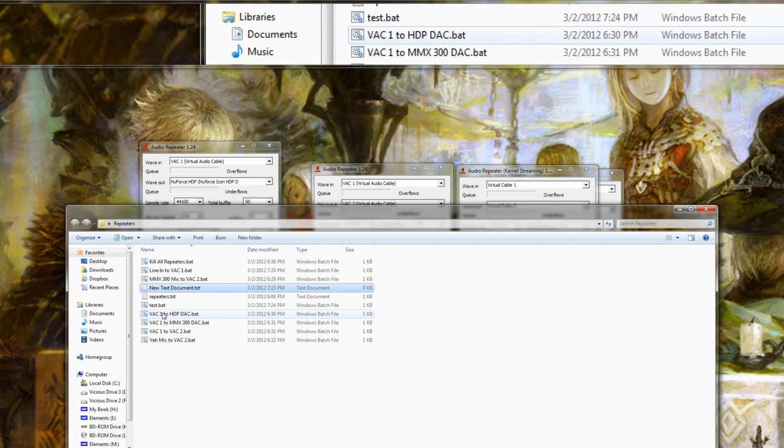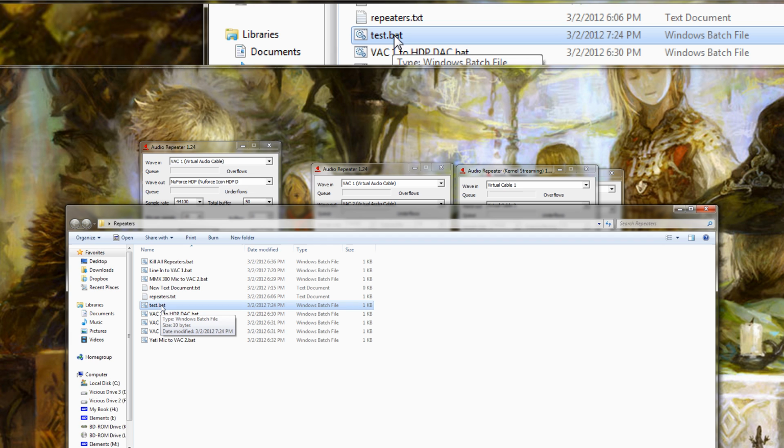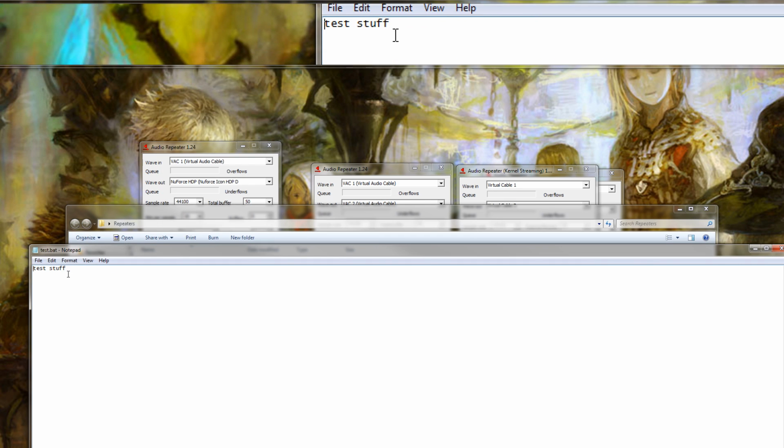instead of getting a text file, you now have a bat file. And if you double click on a bat file, it runs what's inside of that text file. And if you go to right click and edit, you'll see the text file. So there you go.